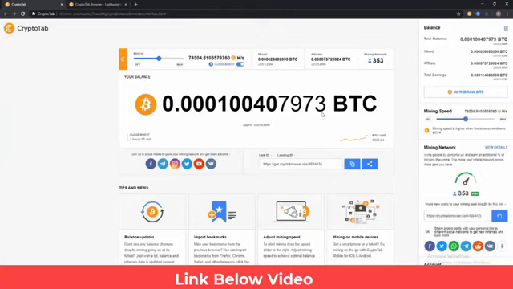Now, in my experience, it may take a couple hours for you to get that. It just depends on how fast they release, but I've never waited more than a day to get my funds. So if it takes more than a day, you may want to reach out to support. I've never waited that long to get my funds into my wallet.